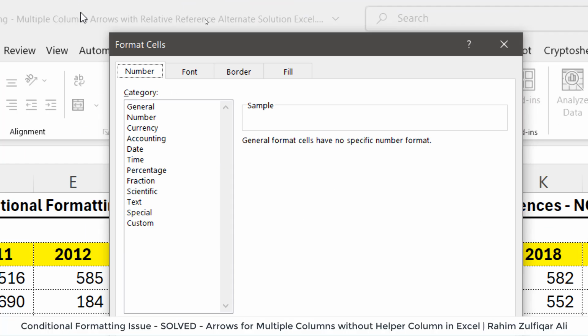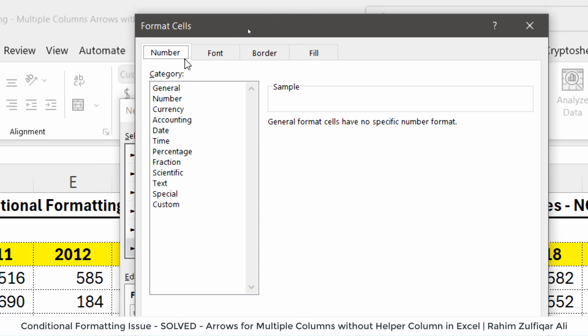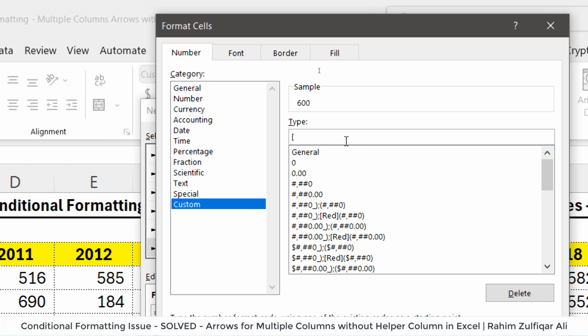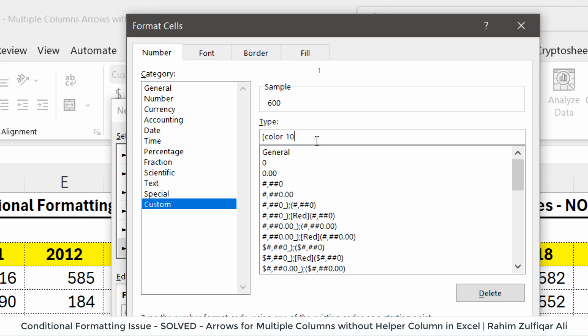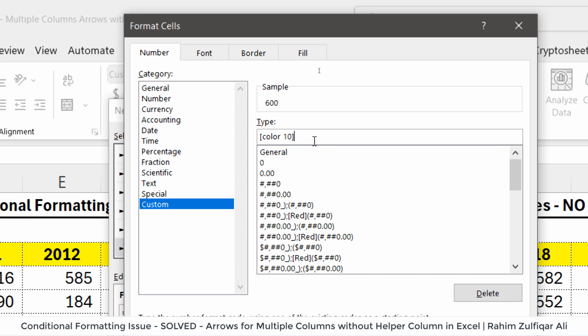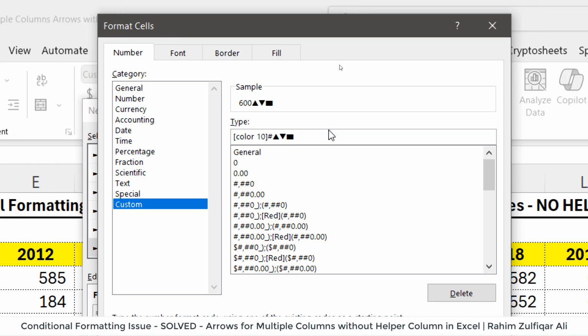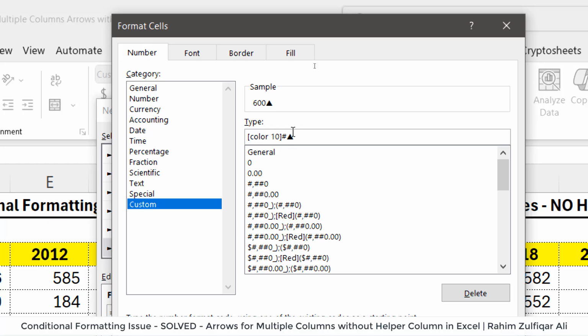And now here is the twist part, we will go to the number tab. Let's click on custom, and we have copied those three symbols as well. We'll paste them here, but before that, if the current month is larger than the previous, we need a color here. So color space 10 is basically a dark green color in the custom formatting. The hashtag means any number, and then we'll paste those symbols, and we just need this triangle, this arrow.